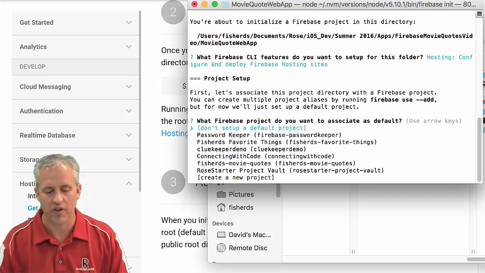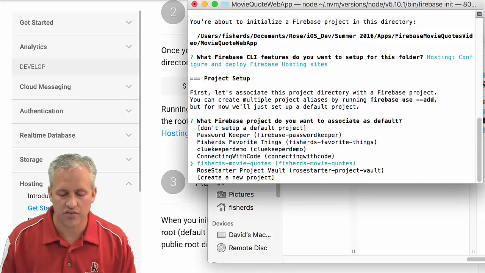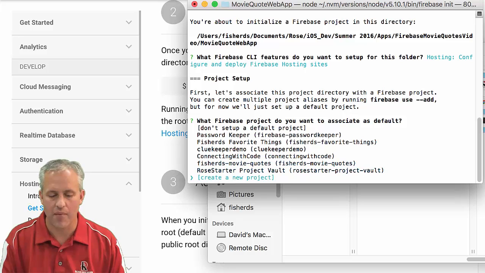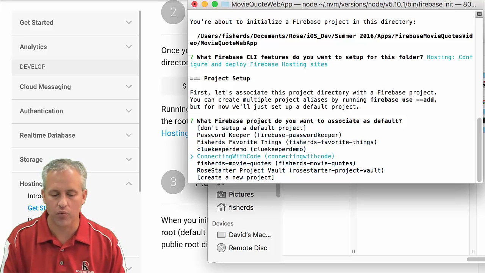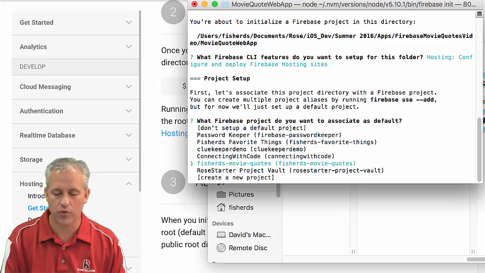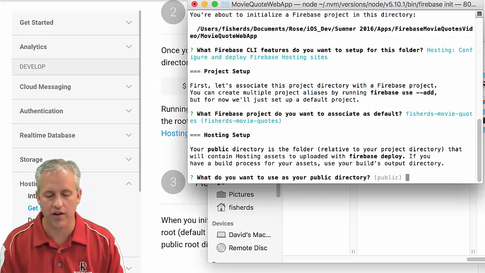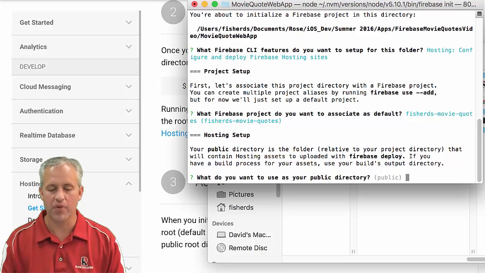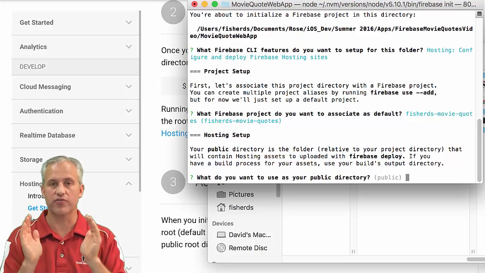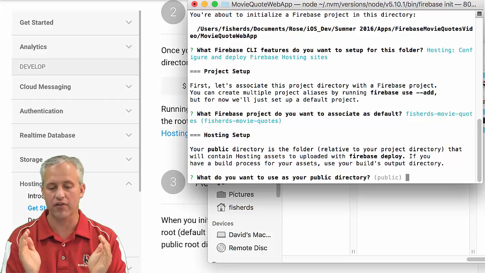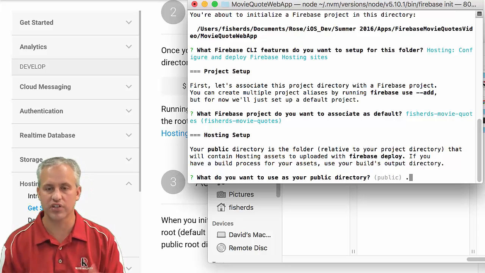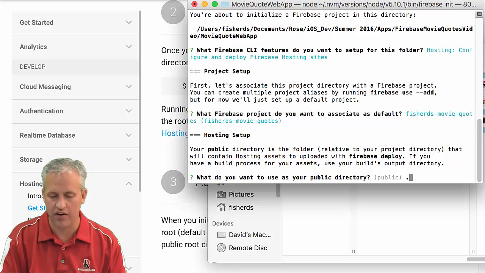Then I hit enter. The next thing it does is, again, you have to use the up-down arrows. You have to figure out what app you are working with. So I'm going to work with Fisher DS MovieQuotes for mine. So I'm just going to hit enter on that. What directory do you want to be the public directory? In parentheses here, it's got the default. So if you just hit enter, it would make a folder called public. We just want the current folder, which is a single dot. So just say dot and then hit enter.